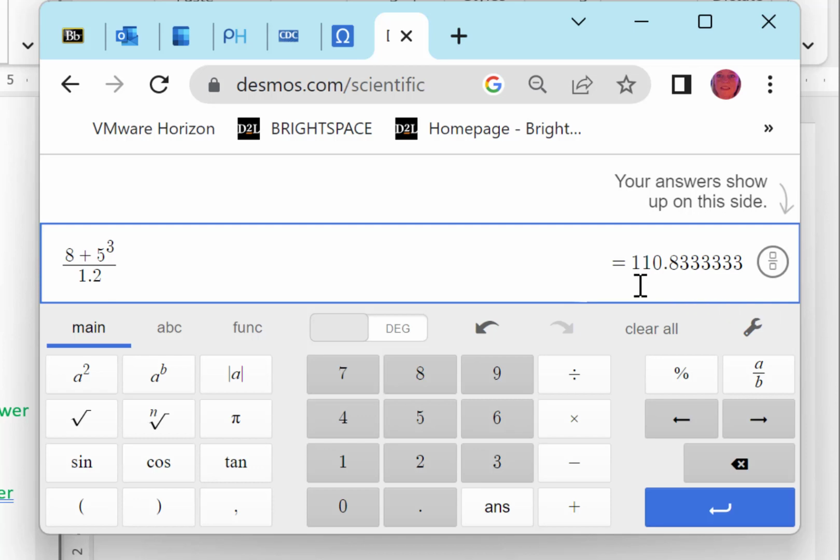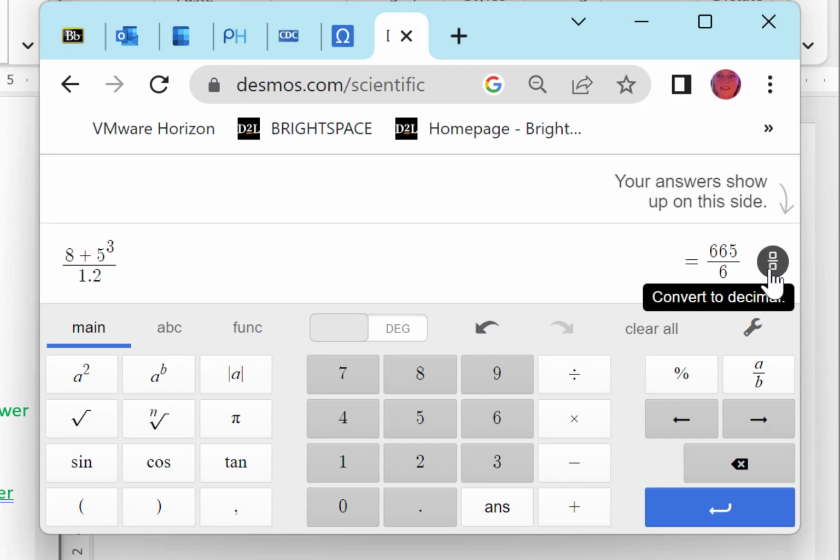Again, Desmos reports the decimal answer of approximately 110.83. Or I can click the Convert to Fraction button and convert that to a fraction.